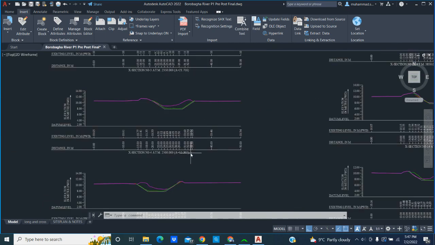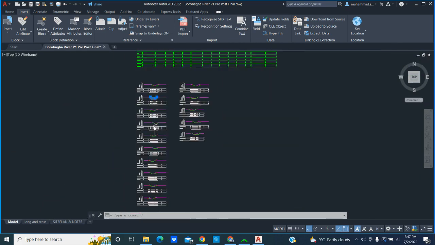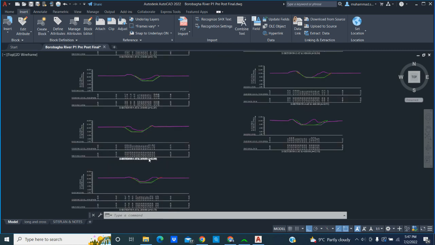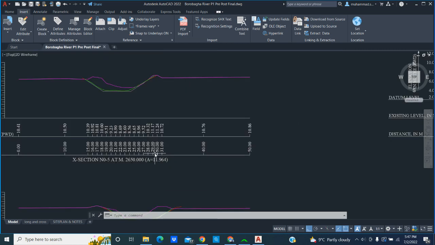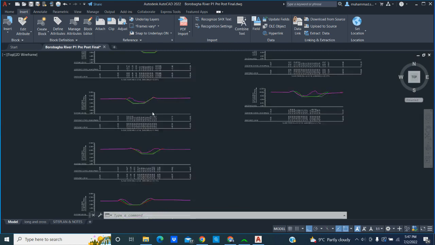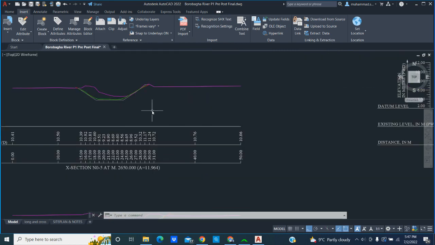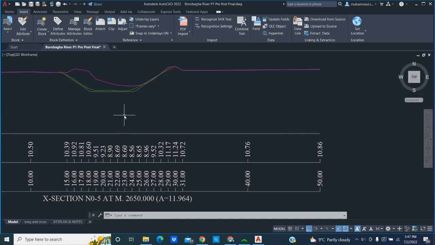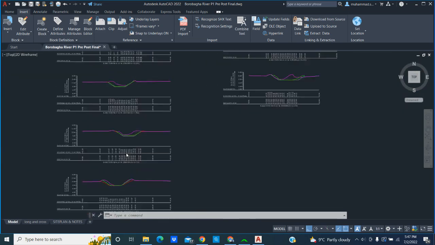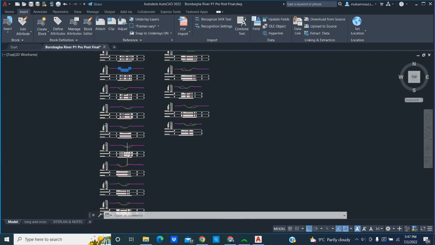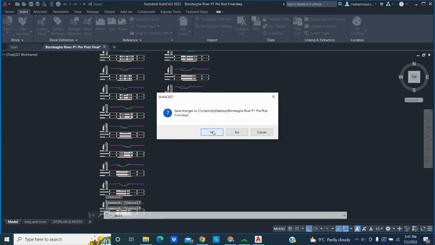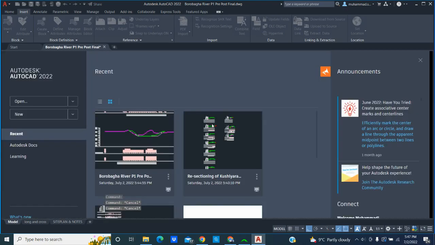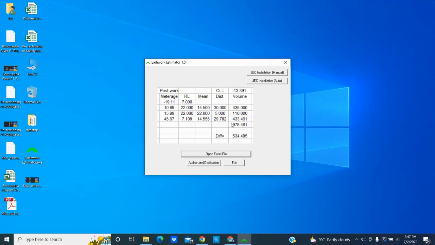So if there is any confusion, it's better to make an estimate a second time after completion of the work and deduct it from the original estimate. And here the drawings are separated, so pre-work, post-work, and design section are all separated. So this way we can calculate earthwork for construction of road, embankment, and re-excavation work.